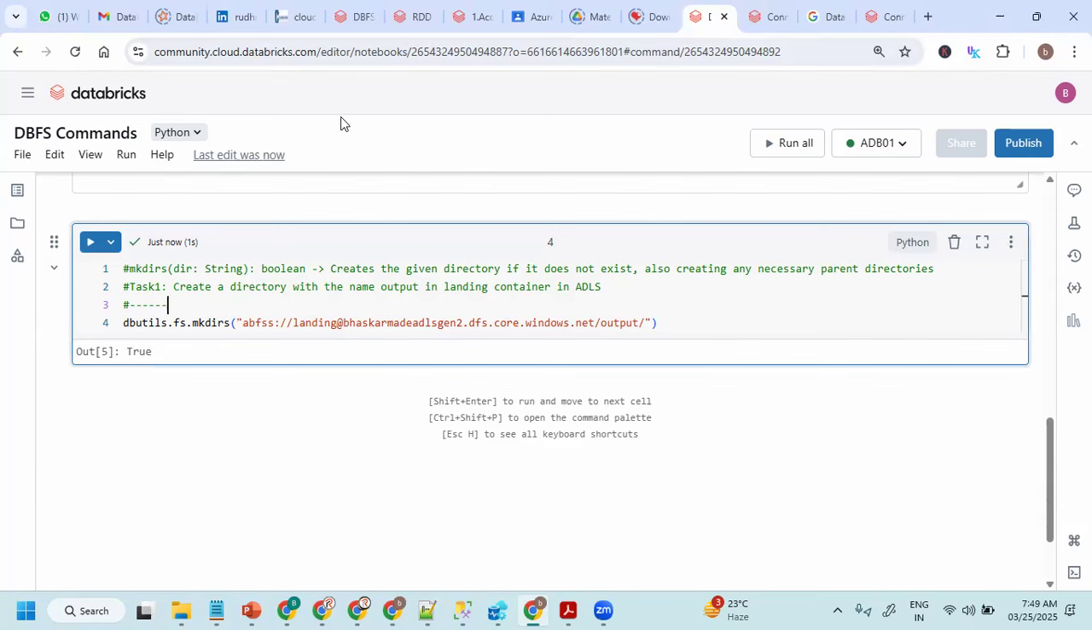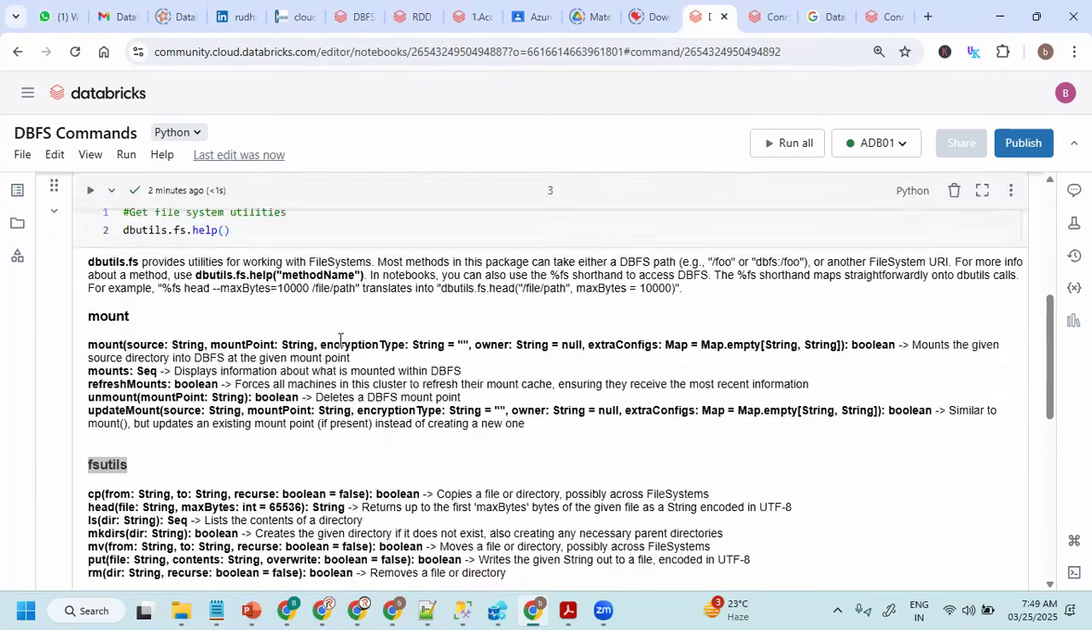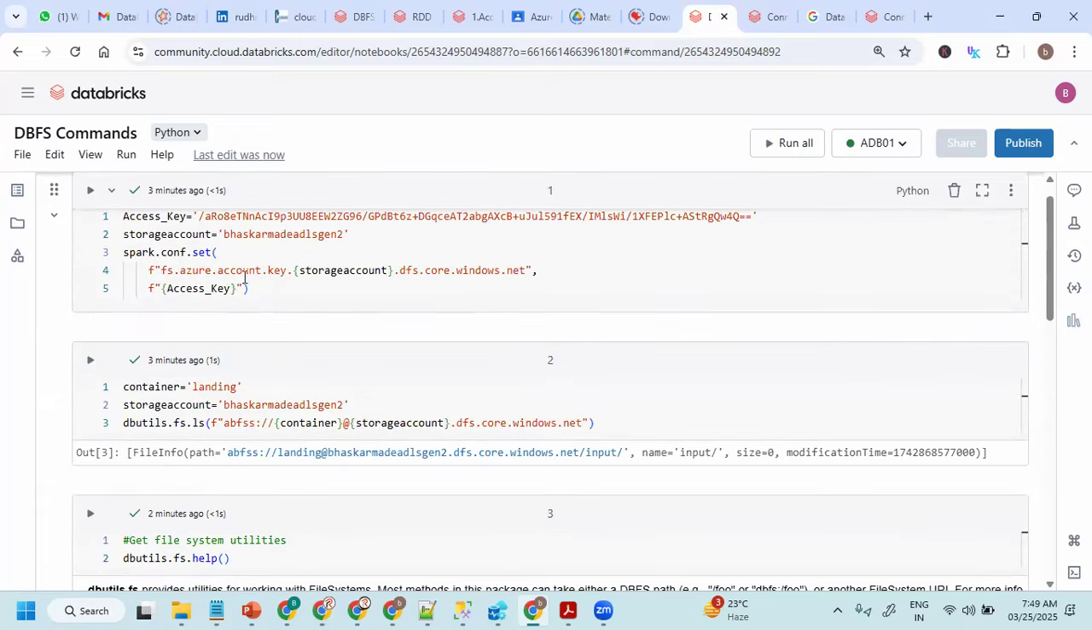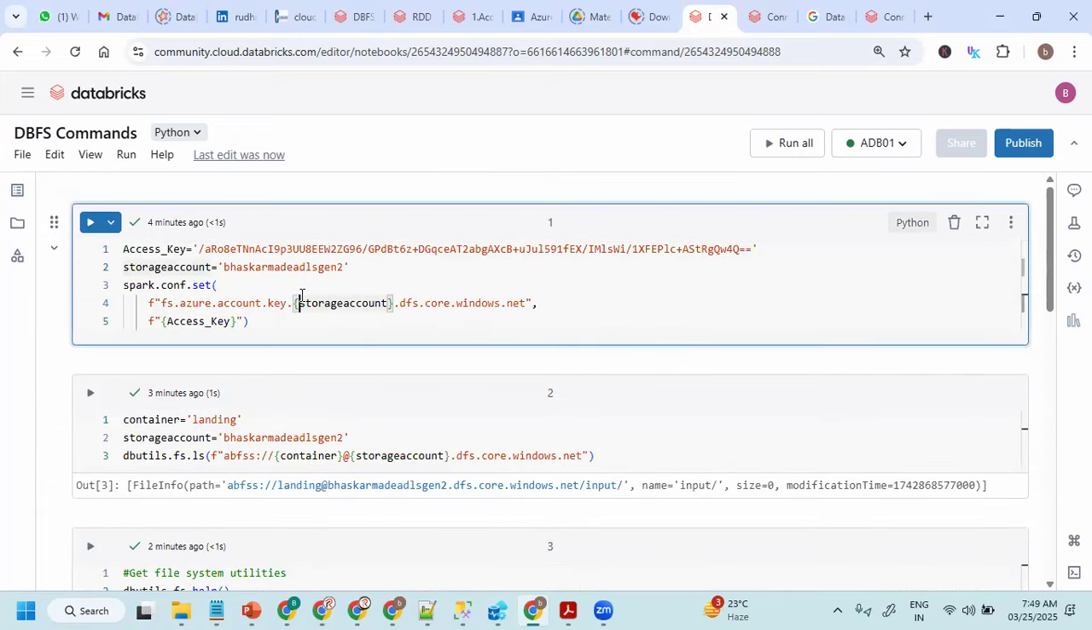I'll save this notebook. What you can do is pass your details, the storage detail. Yep, following but not clear.